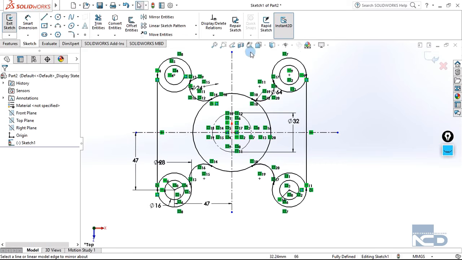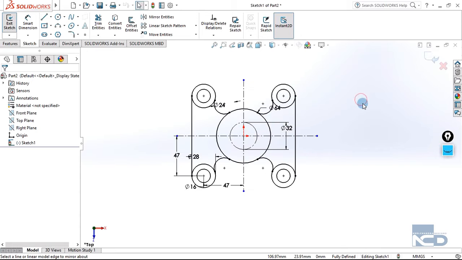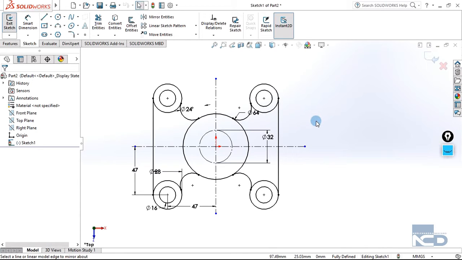You can just hide all these constraints because it is creating problems. So for hiding it, you just go for this section and you will find over here the sketch relations. You can just hide them and you will get the desired product now.